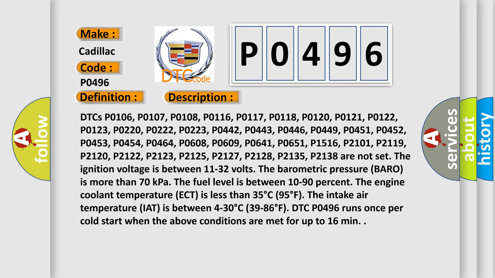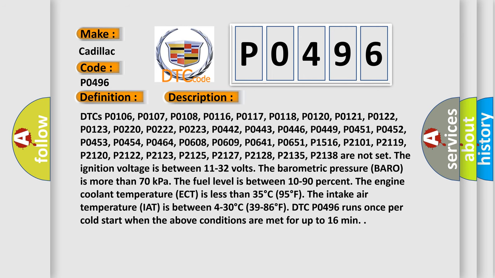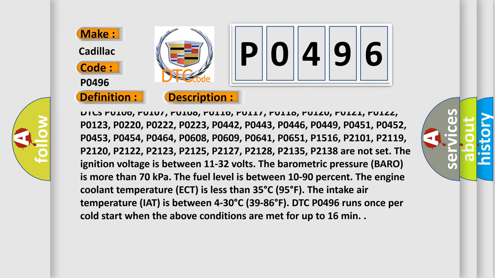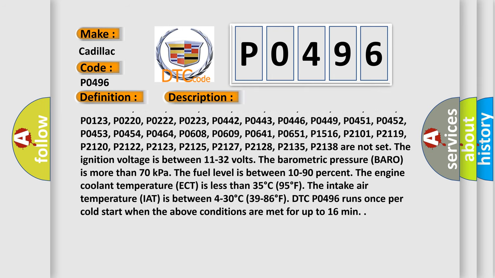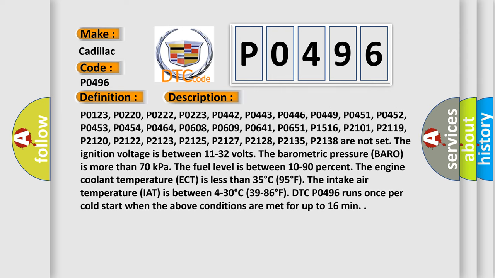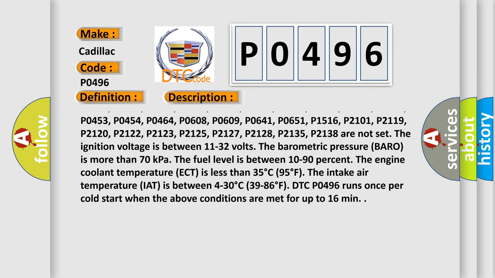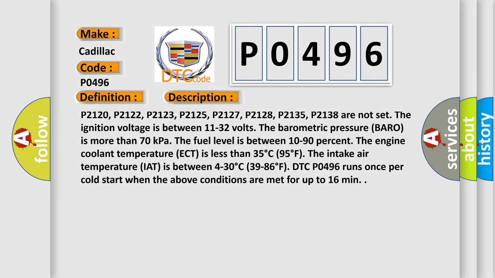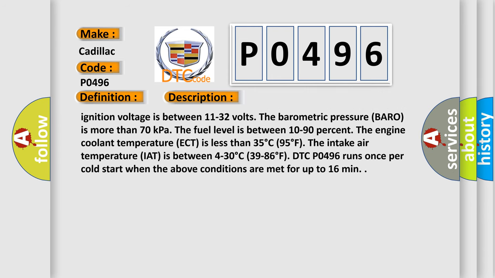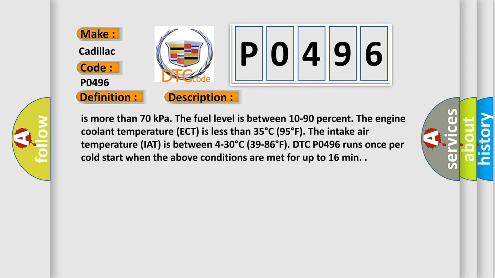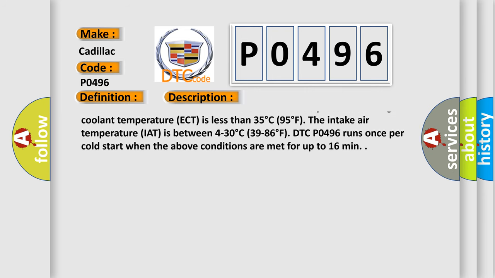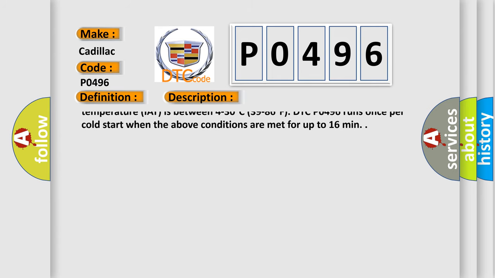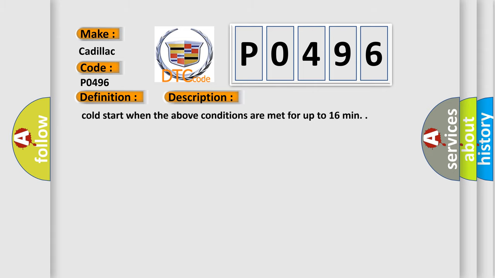DTCs P0106, P0107, P0108, P0116, P0117, P0118, P0120, P0121, P0122, P0123, P0220, P0222, P0223, P0442, P0443, P0446, P0449, P0451, P0452, P0453, P0454, P0464, P0608, P0609, P0641, P0651, P1516, P2101, P2119, P2120, P2122, P2123, P2125, P2127, P2128, P2135, P2138 are not set. The ignition voltage is between 11 to 32 volts.